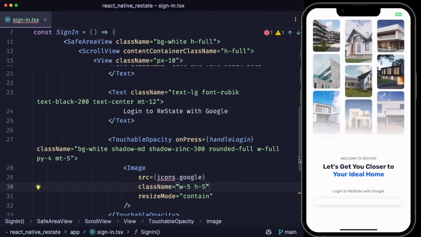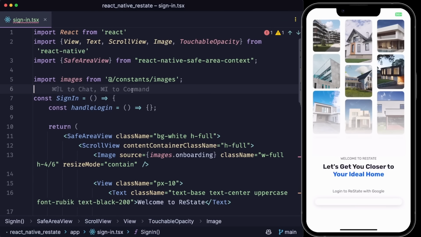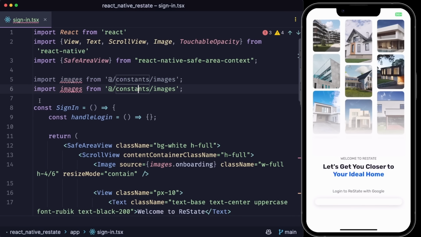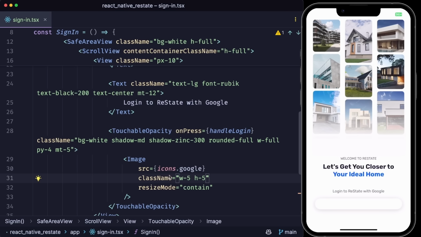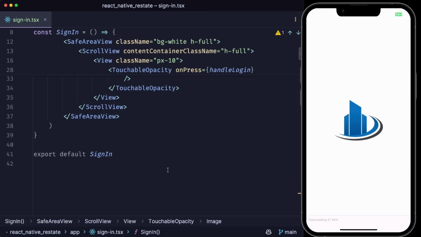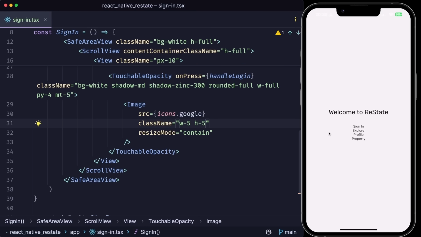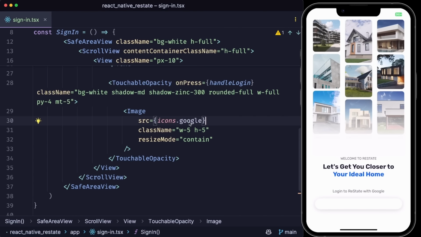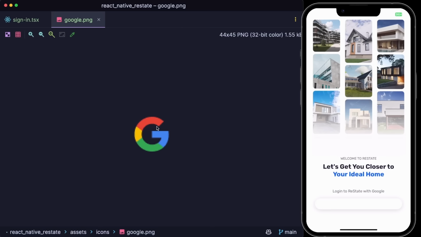Of course, icons is coming from constants like images, so we have to import it right here. Import icons from constants icons. And with that, you should be able to see this Google icon. Let's see if it shows up if I reload. Head over to sign in. And no, it's still not there, even though I'm properly linking to the Google icon.